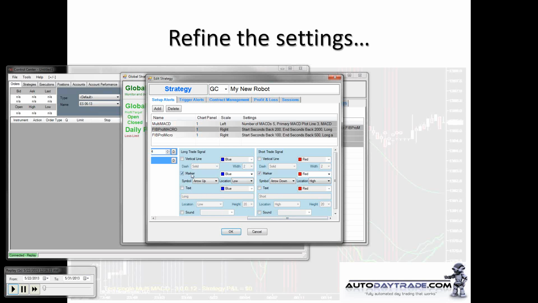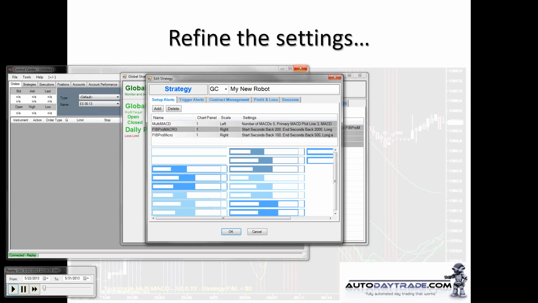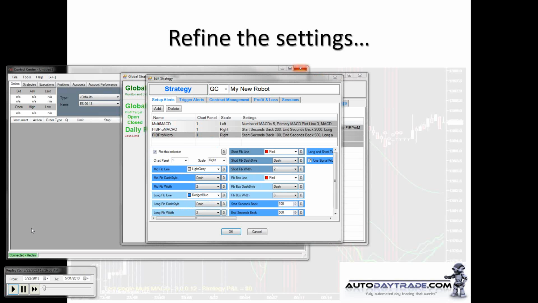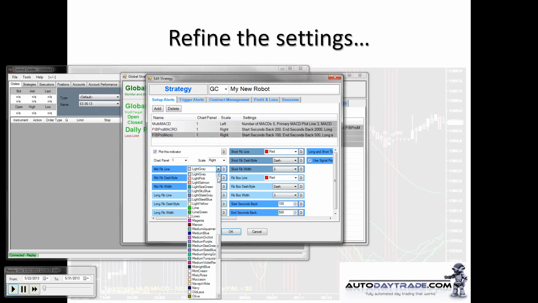And then for this, I'm going to use the marker. So the macro is going to use the up and down arrows. I'm going to go back to midnight blue and maroon for my colors. And then for the micro, instead of light gray, I'm going to use aqua, which is what we use for our own robots. I'm used to it, so I'll do it.